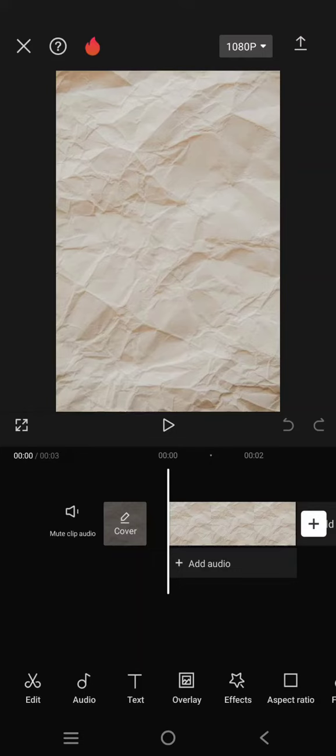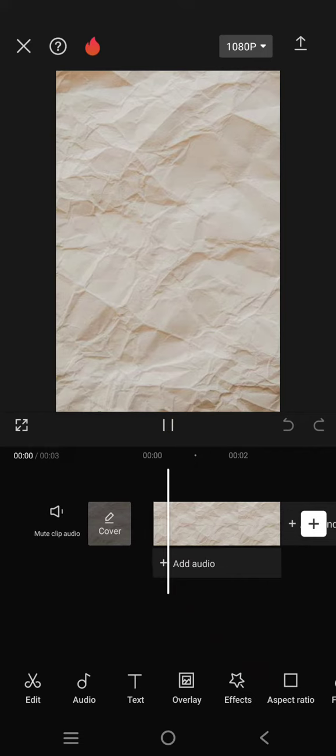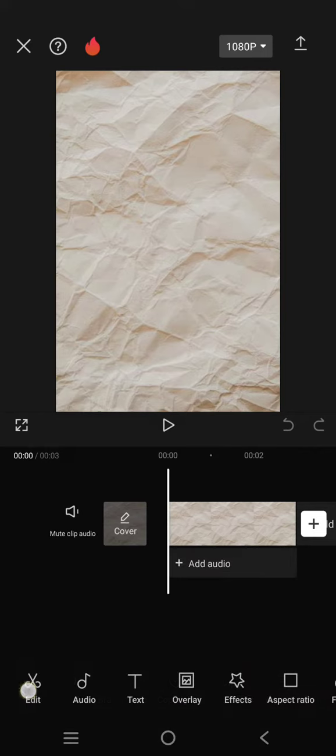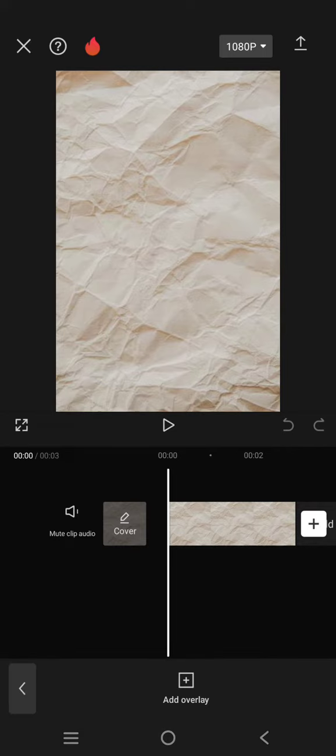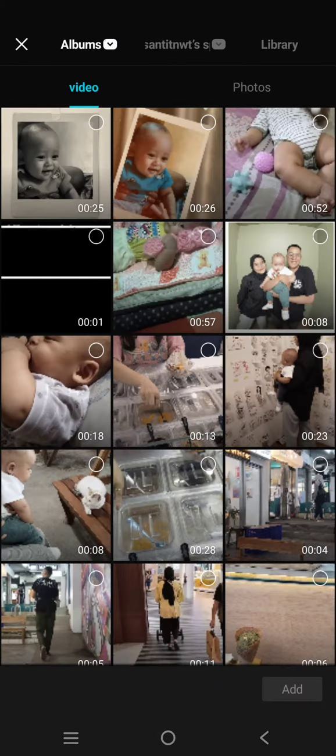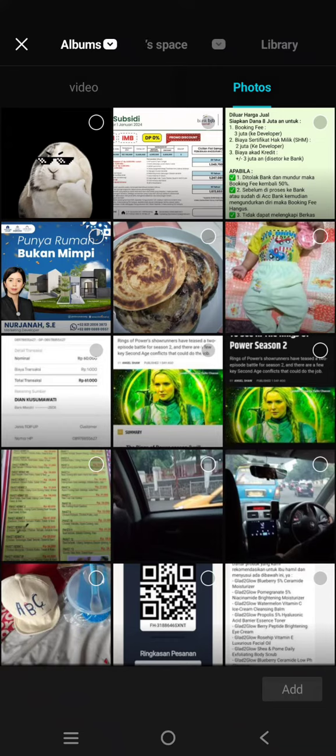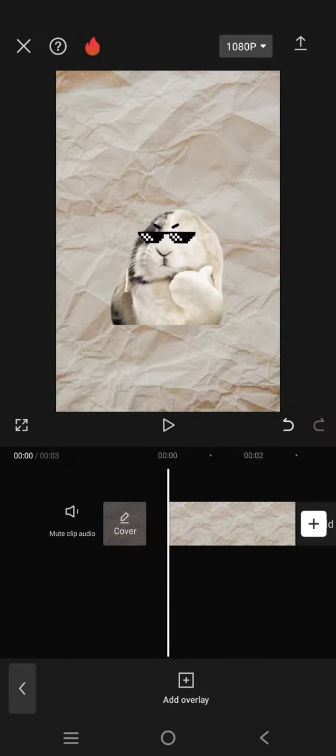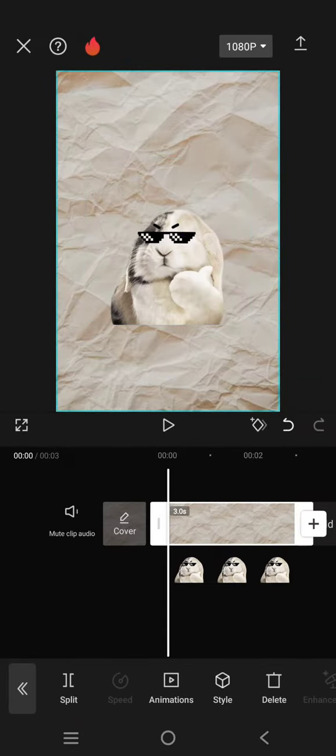On today's video, I'm going to show you how you can make any object move with keyframes in the CapCut mobile. So here I already add a background and I'm going to add the object that I want to move as overlay. So click on overlay and add overlay. Here I'm going to add this object right here.